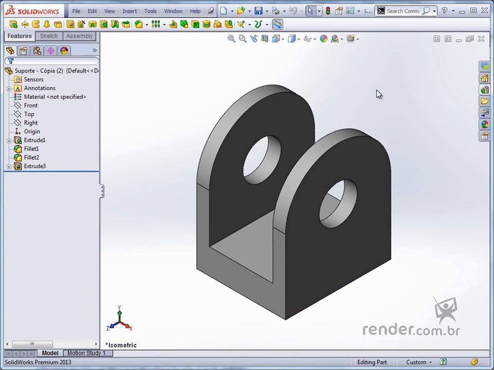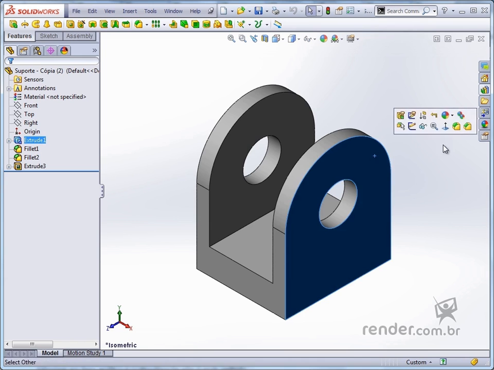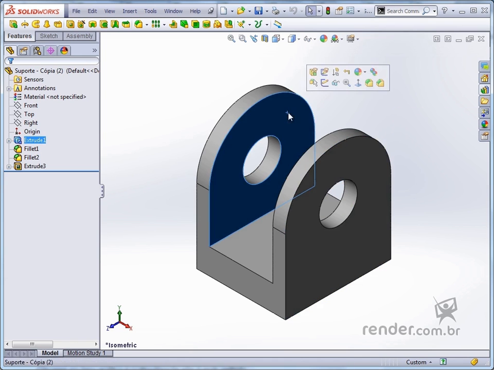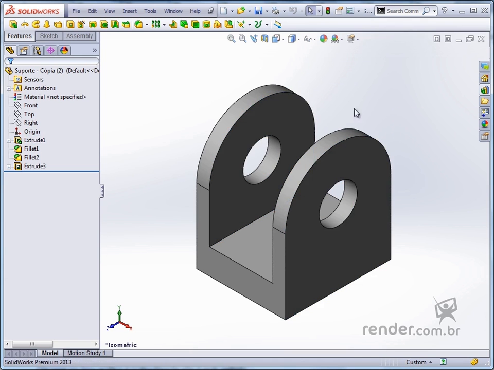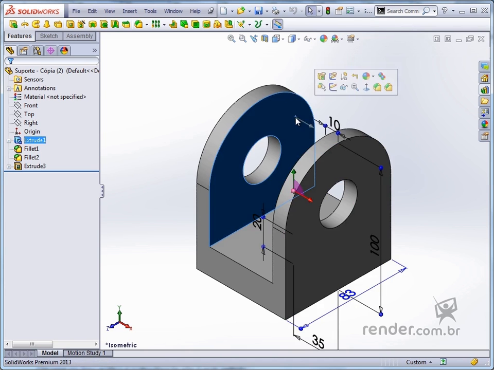Note that with the Instant 3D tool disabled, when clicking on any face, only the floating bar is shown. However, by activating the tool and clicking any face, the dimensions, the source, and the edit arrow are automatically displayed.